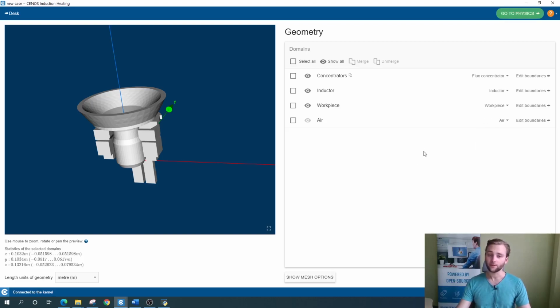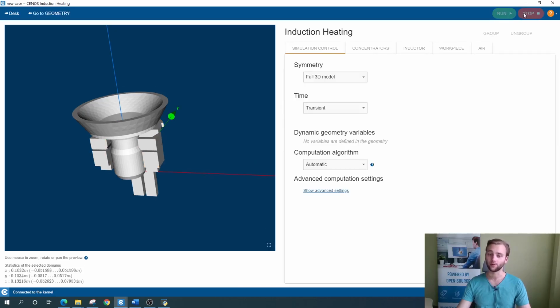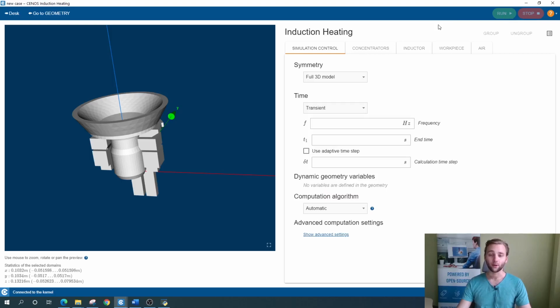As the roles are selected, the go to physics button will become active and you can click it to move to the physics definition. This is the end of the fourth lesson about geometry setup in the from CAD approach.